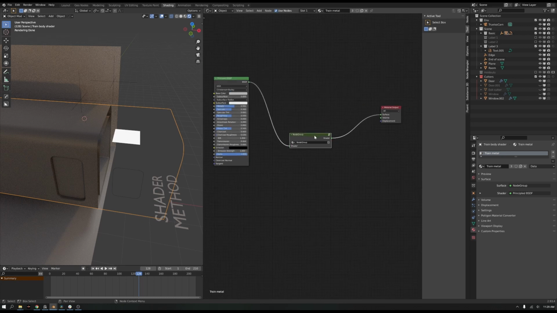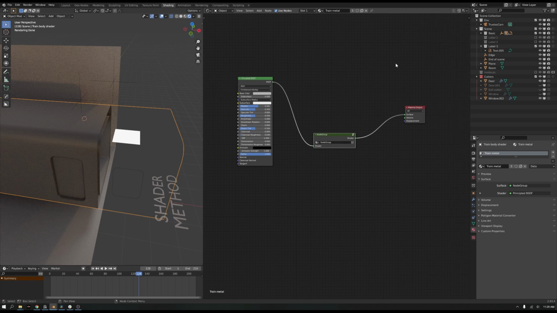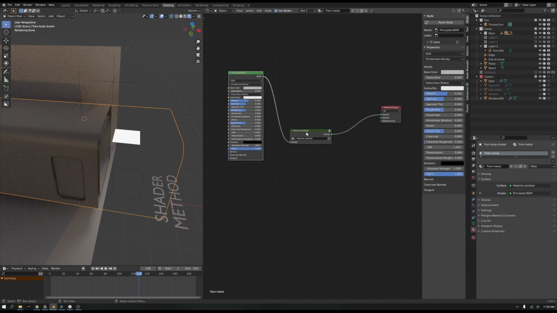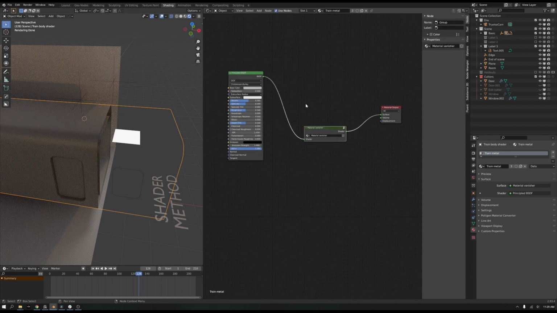And I can just name this thing something better than node group. So how do we do that? So in the properties panel, this is the N panel on the side. I'm just hitting N. And I can make this something like, I don't know, material vanisher or something like that. So this is going to be the thing that we'll add before the result of every single material. So we don't have to do all this work again.